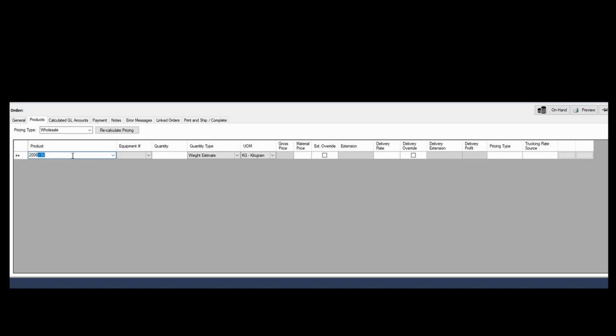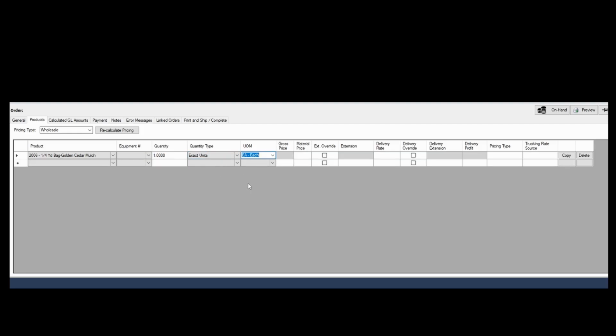2006. I can have it search. I'm convenient. I just put the product number in. I'm going to ship one mulch bag. Exact units, sold by the each, and it's wholesale. This client is set up for wholesale pricing.